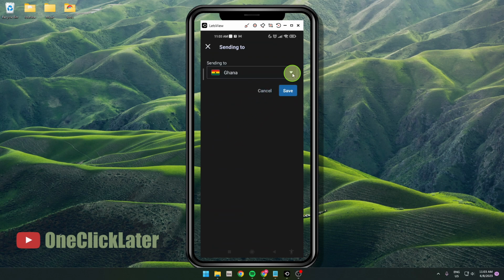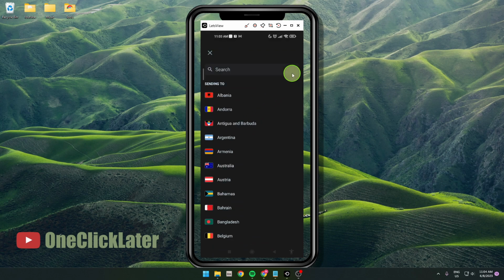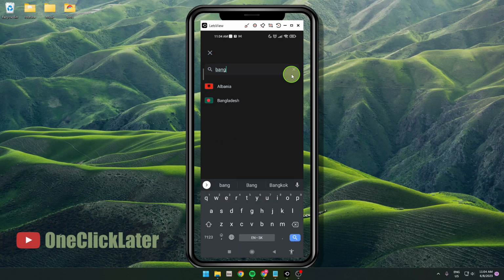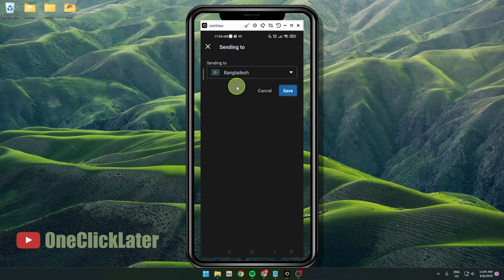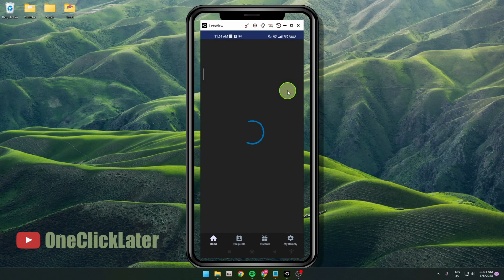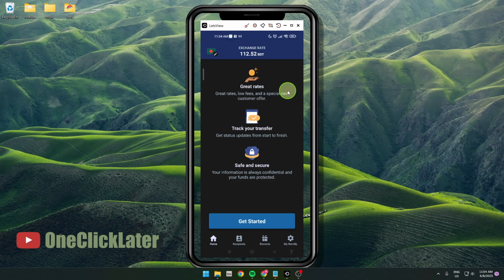And then just click here, this arrow, and search Bangladesh. Click on it, tap on it, and click Save. And now you are ready to go.